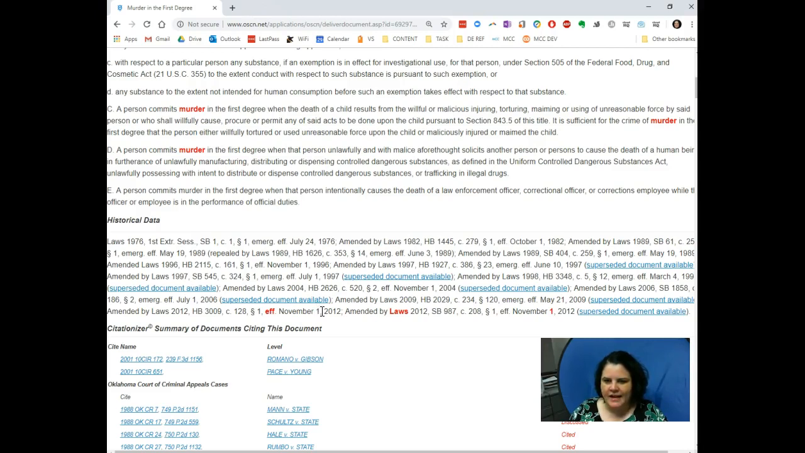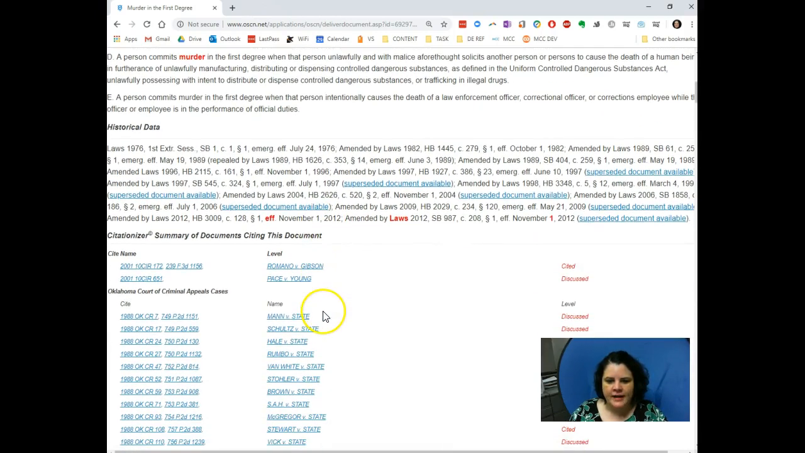So if we had a client and we were trying to figure out if they would be convicted of first degree murder, one of the things we'd want to do is read cases where people had been convicted of first-degree murder, or maybe they had been found not guilty of first-degree murder. We would want to see how the courts in Oklahoma have actually ruled on this law. And that is what all of these cases are.